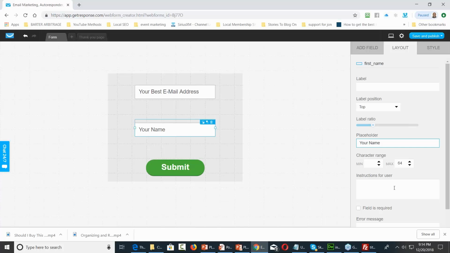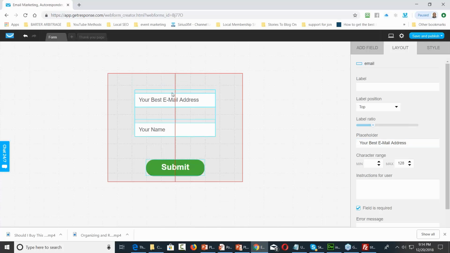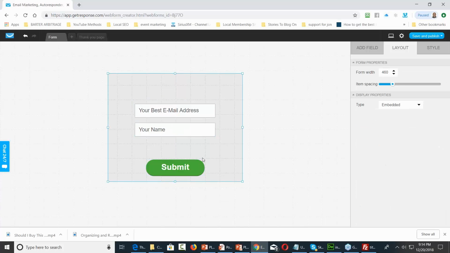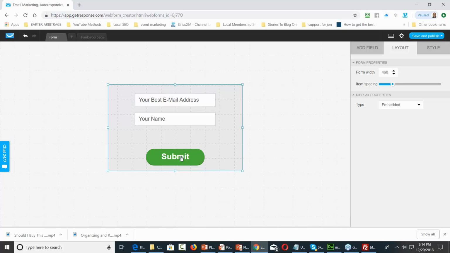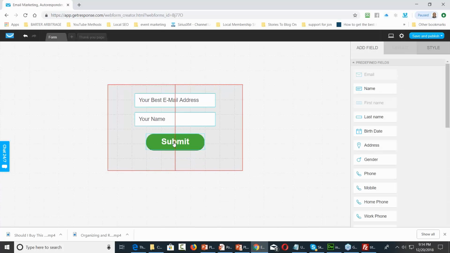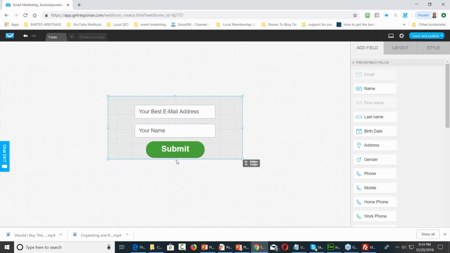Okay, now what I can do here is slide these a little closer to each other, and that's what I'm going to do. Then I'm going to scrunch this. I can take this submit button and move it up some. I can scrunch this some more. All right, so now I have a pretty basic squeeze page form.